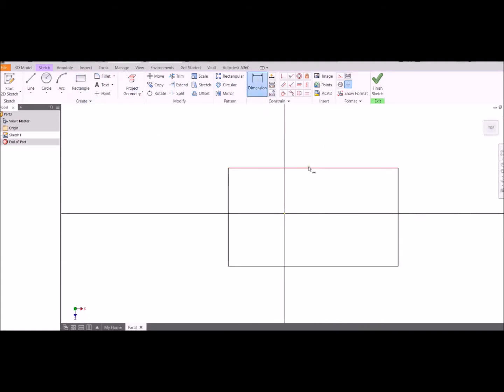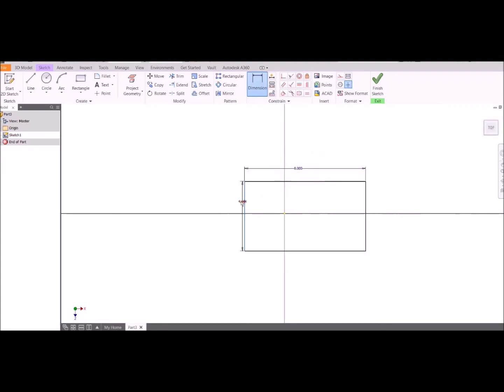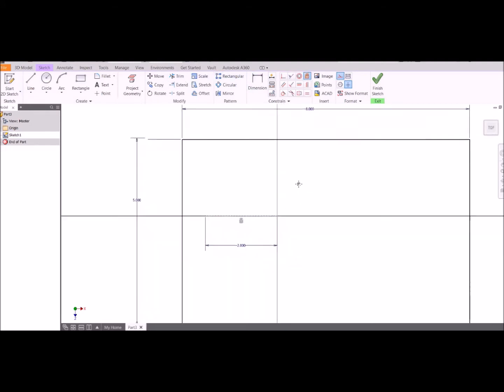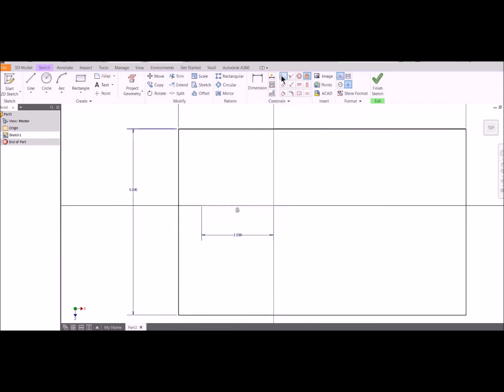Start by just drawing a random rectangle, and I'm going to make this 8 by 5 inches. And try out some of the constraints over here. I'm going to use a construction line that's 2 inches long. And once you have that done, go ahead and lock it in place. So this way the construction line will stay put, and we're going to be moving our rectangle.